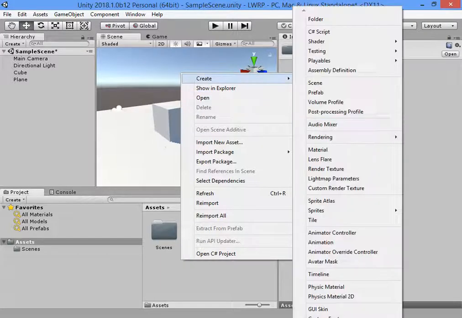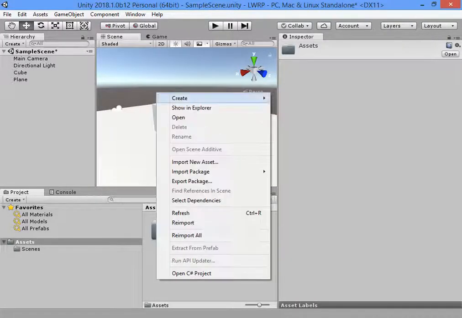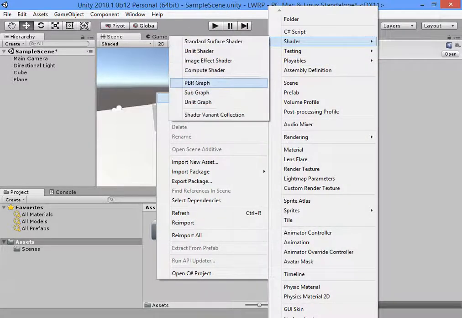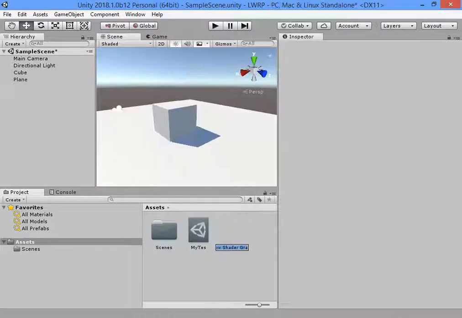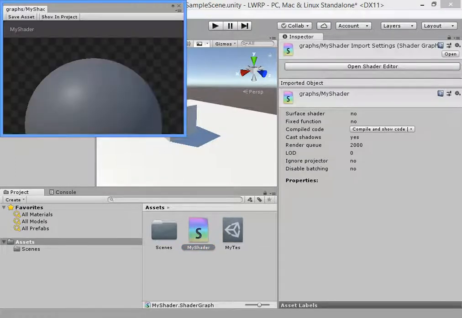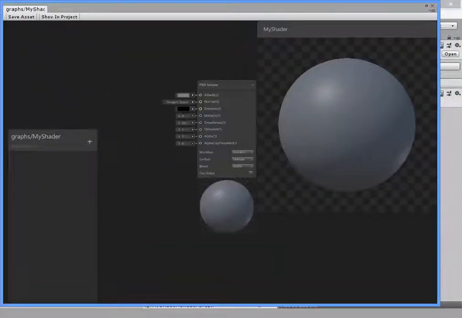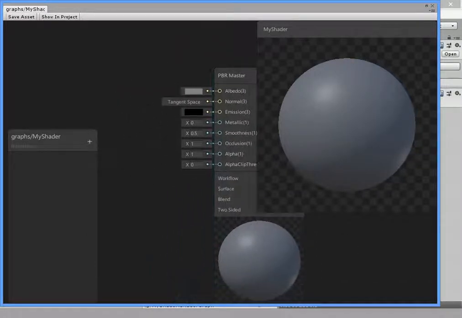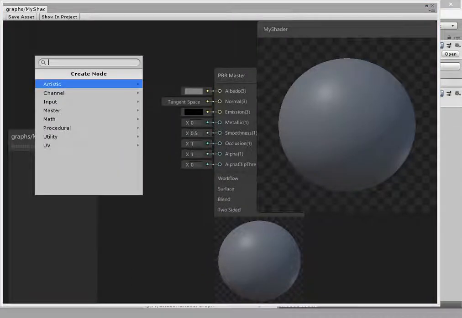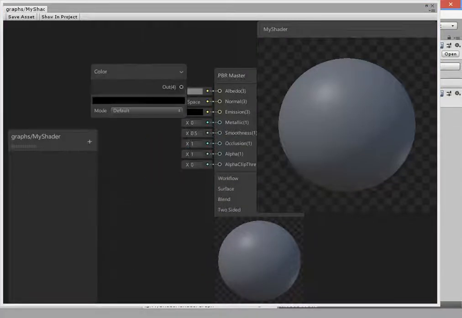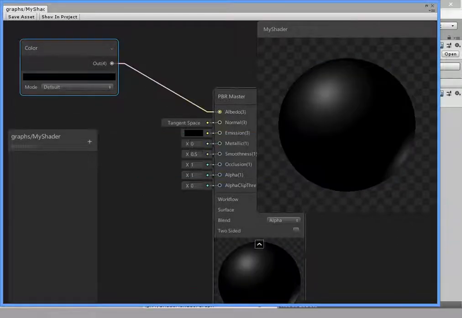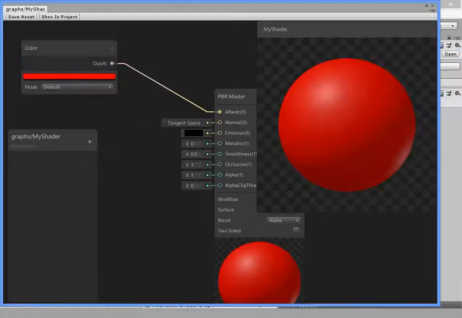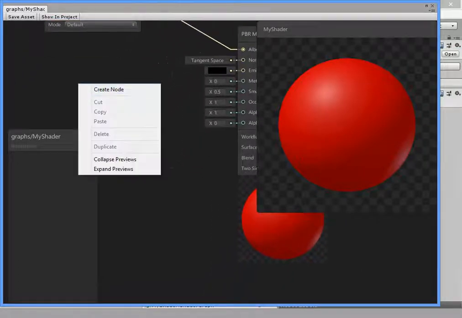Now you can create a shader graph, the PBR. Double click to open the shader editor. As you can see, we have shader outputs. Here you can create a new node, for example, color. This is your output.